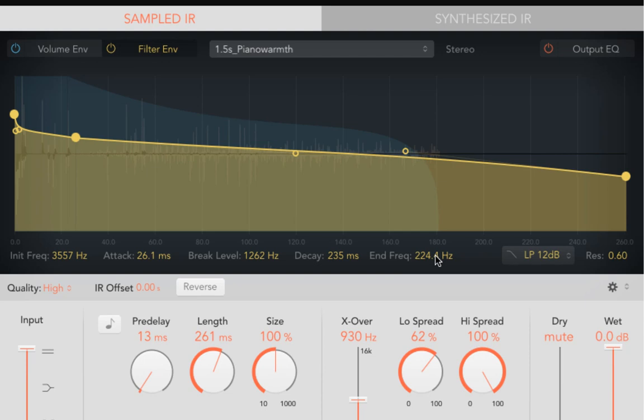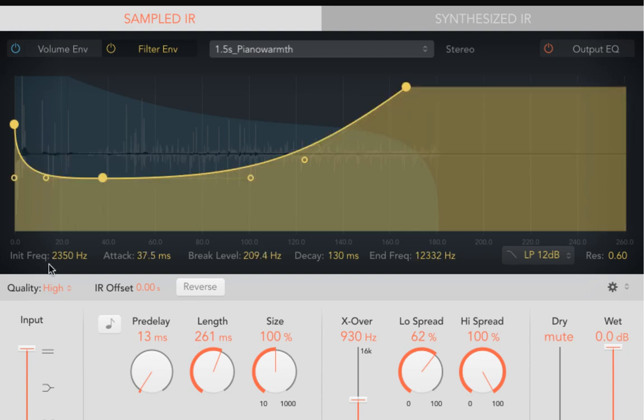Now I'm just going to put a quick setting on to show you how to get some cool sounds out of it. Okay, as you can see, I've set the initial frequency here, so it's cutting out everything above 2300 Hz. So this is to replicate a very dark sounding room. And then I've just used the nodes to help shape it.